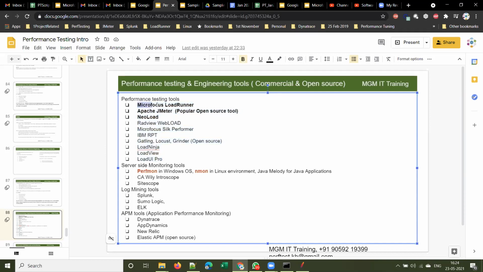However, LoadRunner is the pioneer in performance testing. It is the first tool to be developed for performance testing. It was developed by a company called Mercury, and it still has around 60 to 70% of the market share. It is a licensed tool which supports around 34 or 35 protocols, so it supports almost every protocol.